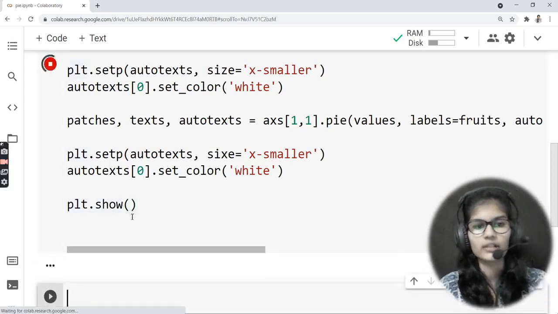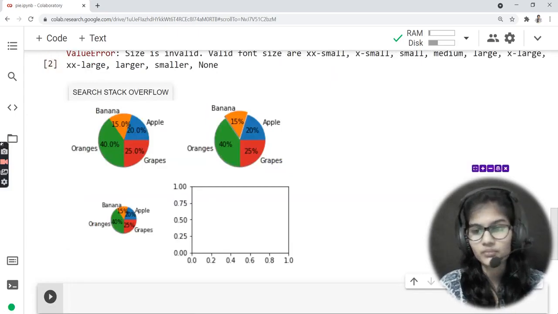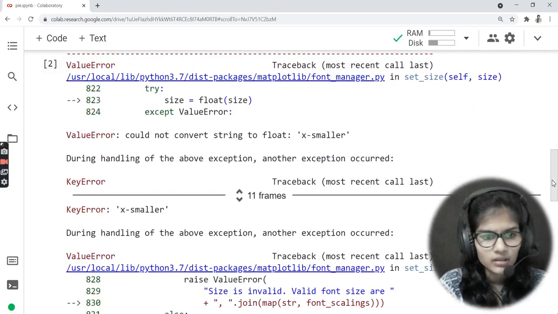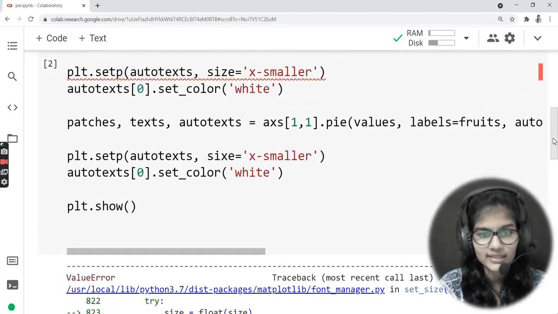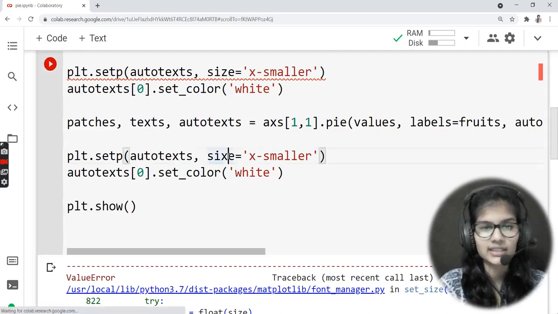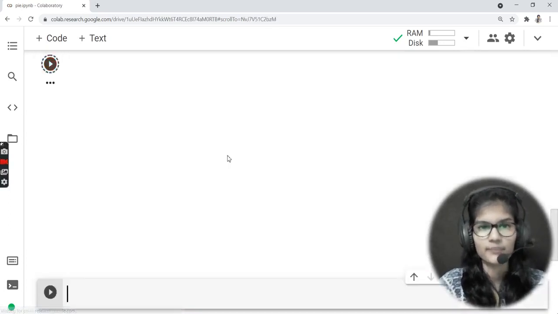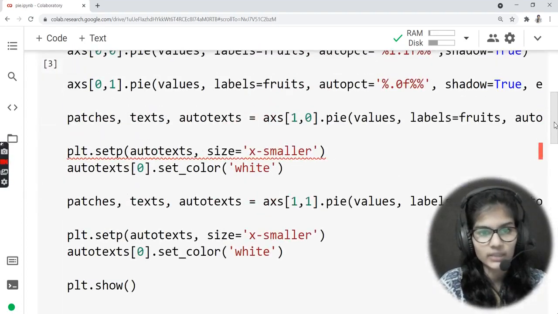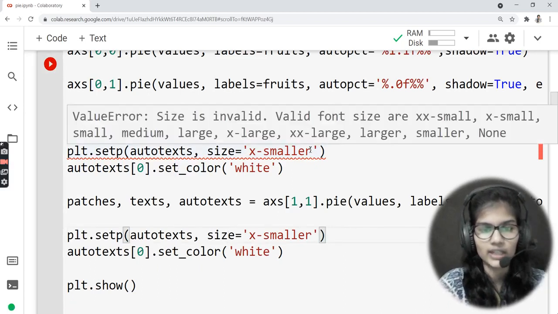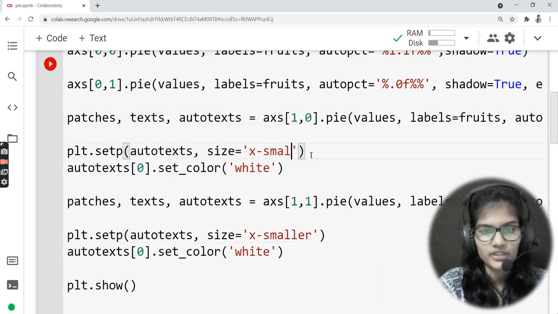Fine. Now it's the time for running the program. Fine. We're just getting some error, that it could not convert this into float, x is smaller. So that is actually size, size. Fine. Now it is again giving me something. Let me see what it is giving me. So size is equal to x-small. Okay, plt.setp, that is okay. We have autotext, comma, size is equal to x-small. We have not x-smaller. It's small, and here also it's small, not smaller.